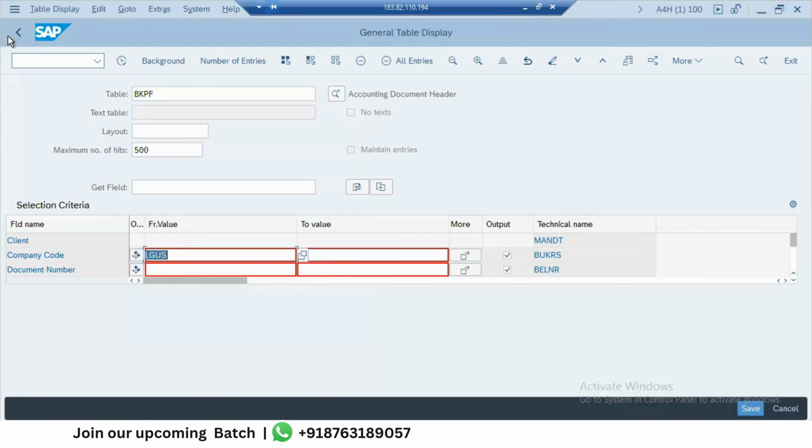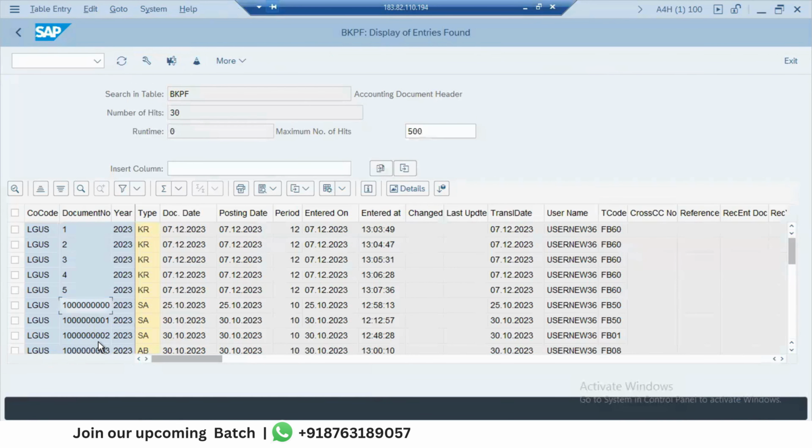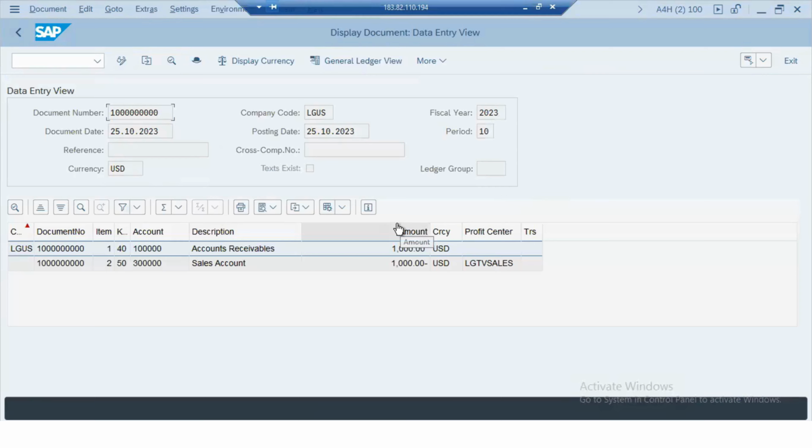I'll just open a random company, which has one document here. I'll pick it up. /o FB03, and then let us enter the document number and the company code. This is from the year 2023. So now, this is how an SAP document looks. This is the display document screen.